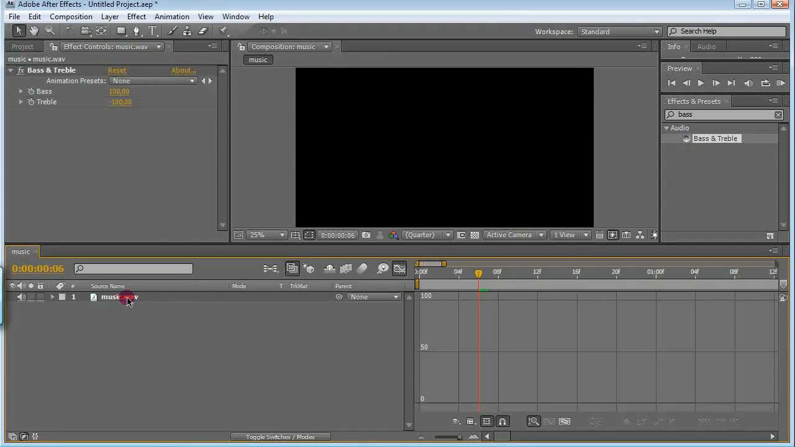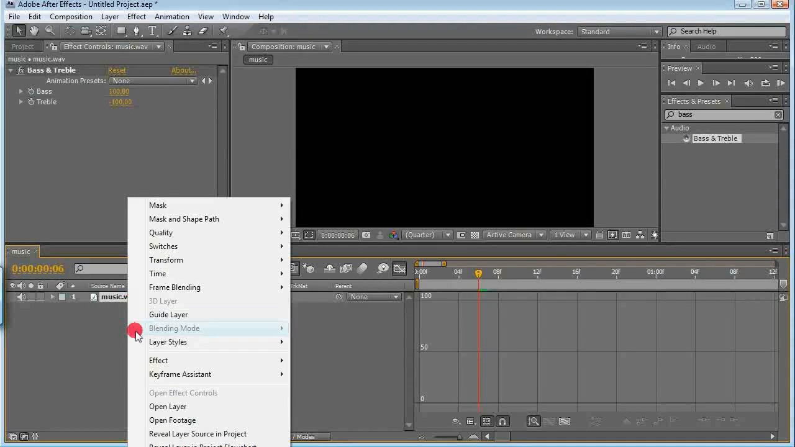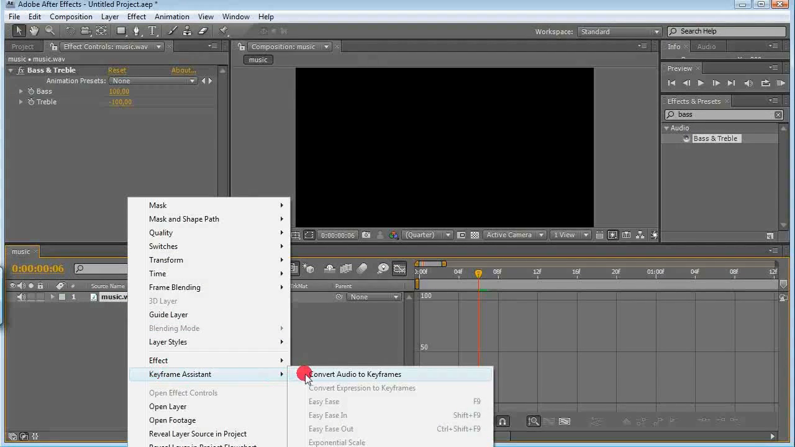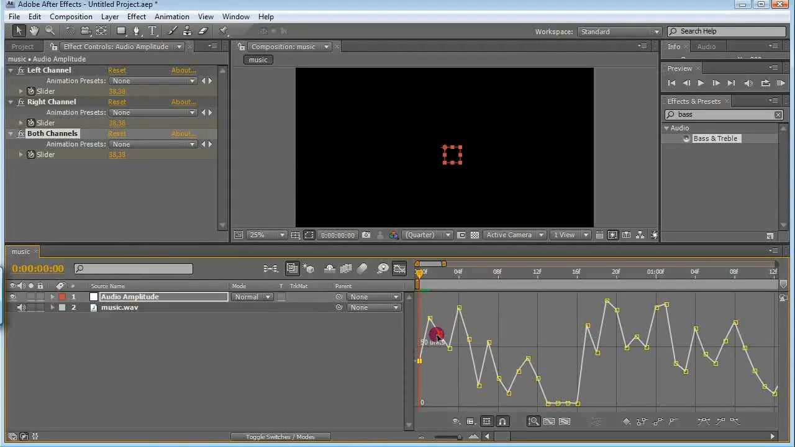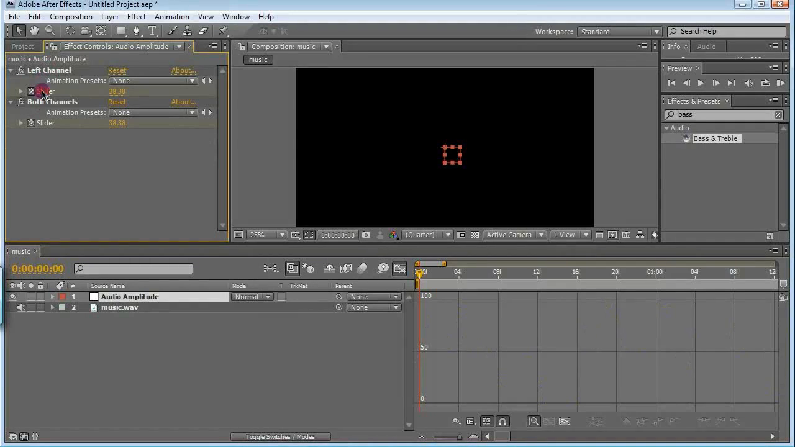Then I'll go back to my wave file, right click, keyframe assistant, convert audio to keyframes. You might not see the difference, but this will get you more of the bass of your music. So I will do that for the right channel and left channel again.